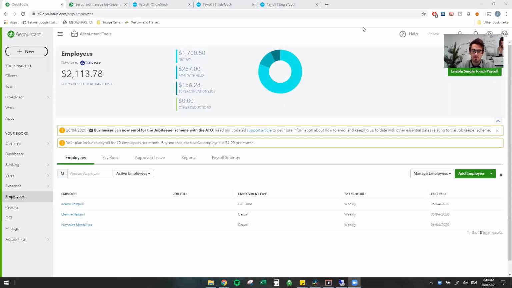Now that we've created all the pay run categories in the back end of QuickBooks and we are ready to now process the payments to your employees that are eligible for the JobKeeper payment, we have a few steps we need to do first to ensure that number one, we do prepare the correct payment or correct top up to each of the employees that are entitled.